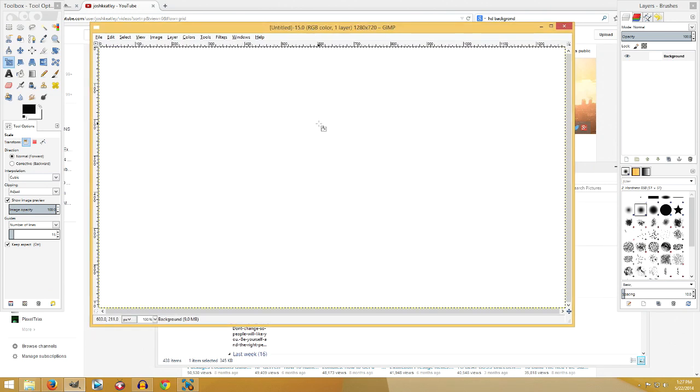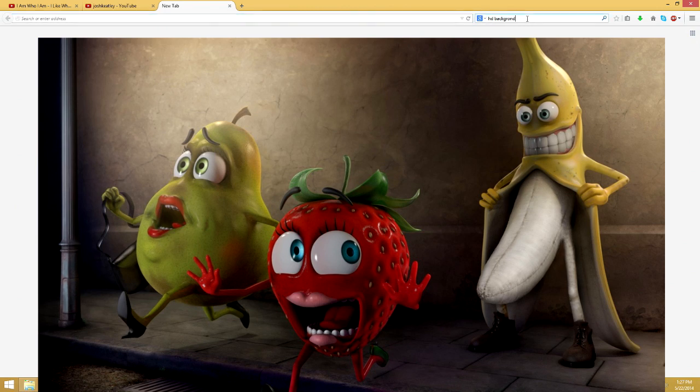Now let's talk about the background. The background is extremely important. A really good way to get good backgrounds is just type in the color that you want.